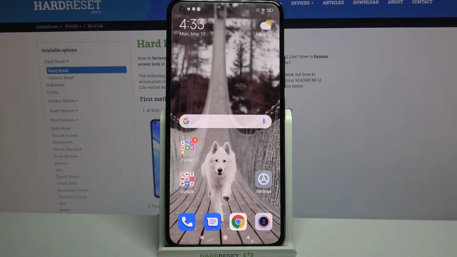Hi! In front of me is XIAOMI Mi 11 Lite, and today I would like to show you how you can change icon style on this XIAOMI.